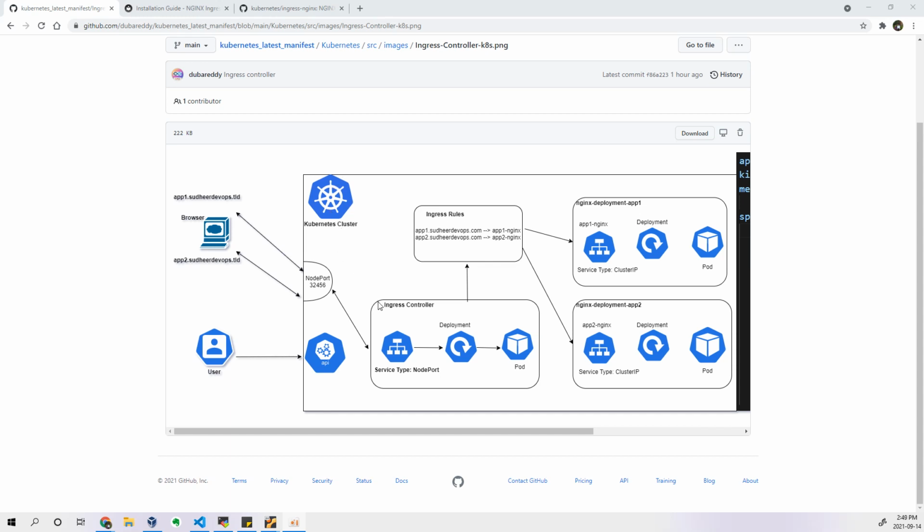Now the problem with that particular service type load balancer is, it doesn't know what a domain is and what needs to be done for routing and all.